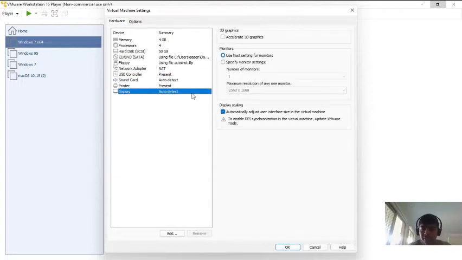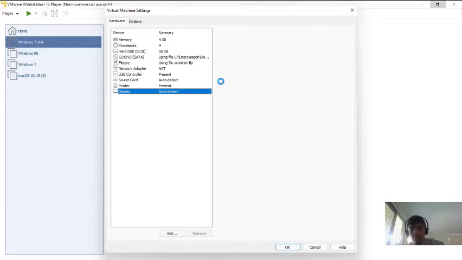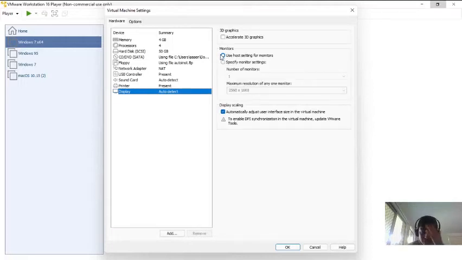And then for display, this is where you need to know this. You need to notice something. It says accelerate 3D graphics at the top. Only click this if you have a GPU, like a 1060, 2080, 1030, 3080, whatever. Click that. I only have integrated graphics. I have Intel UHD graphics, so I wouldn't click that. And then for monitors, you could use host settings for monitors. It will detect how many displays you have and what resolution. Then you click OK.